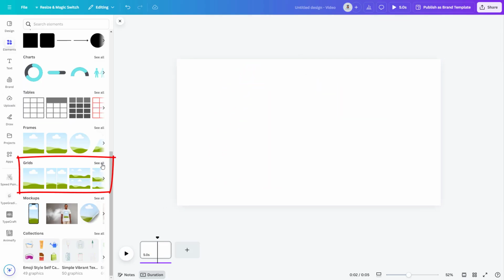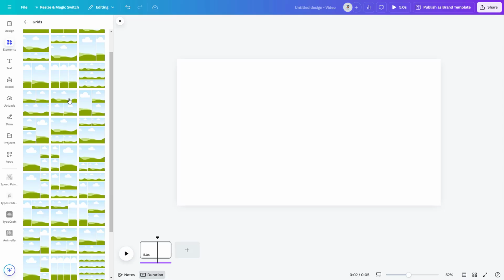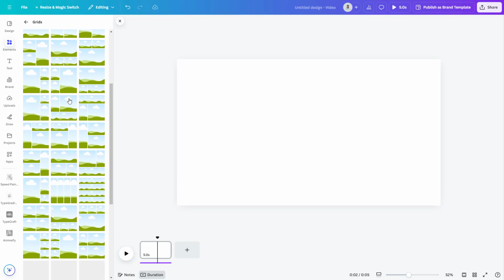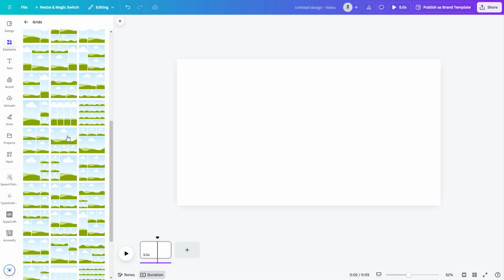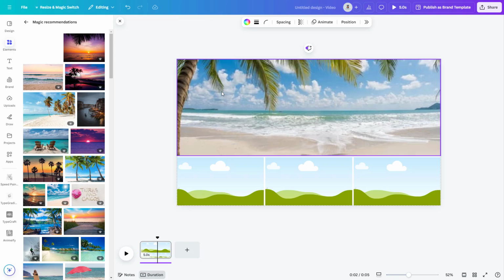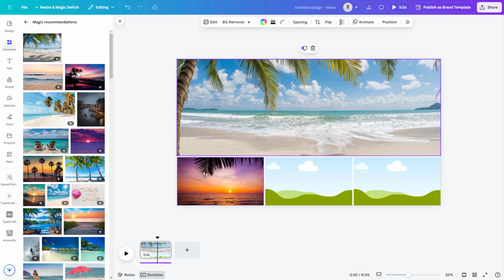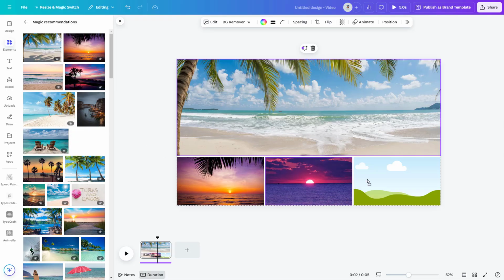Let's talk about grids. Grids are fantastic for creating structured layouts or collages. Canva offers a variety of grid styles, from simple two-column layouts to more complex multi-section grids. To use a grid, drag it onto your canvas. Each section of the grid acts like a mini frame, so you can drag and drop photos or videos into each part. Canva will automatically adjust the images to fit within the grid.